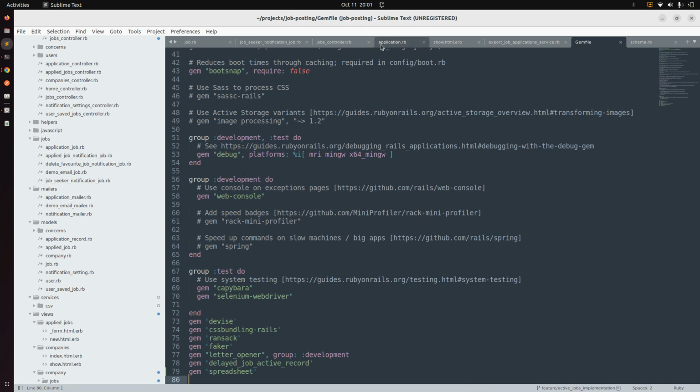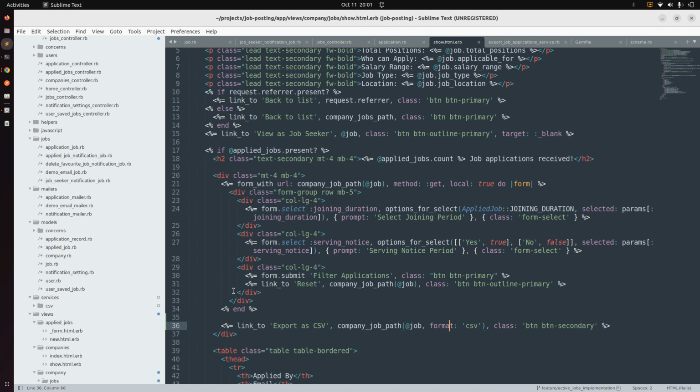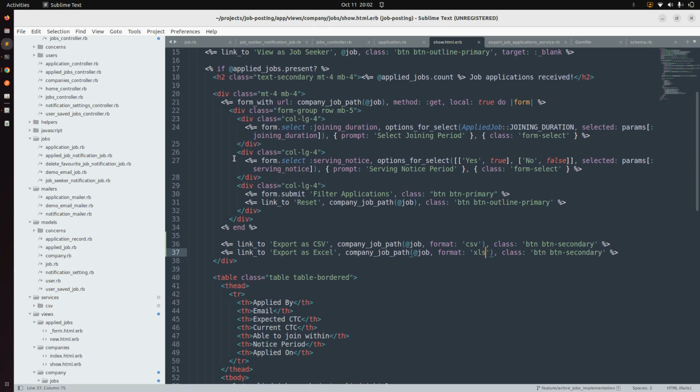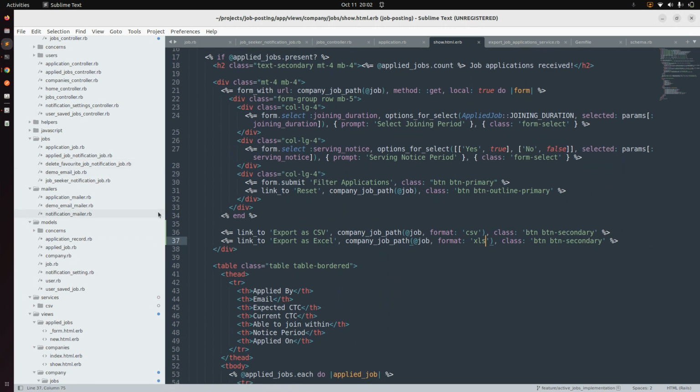But first, we need to add a similar link into the job show page, which is export as Excel. And then here you can use format XLS. Now we need to implement a similar service class to the one we created for CSV.